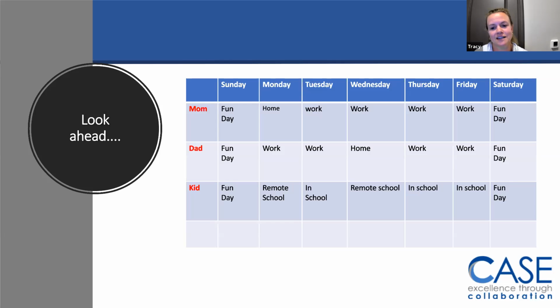So taking a look on a Sunday and seeing what's coming up in the week will really encourage that sense of security again. What days are you going to be home? What days are we in school? Who's going to be at home? And just being able to see what things look like for the entire week is a great tool to have. So this is something that would be great to be posted in the kitchen or wherever the center of the family is.